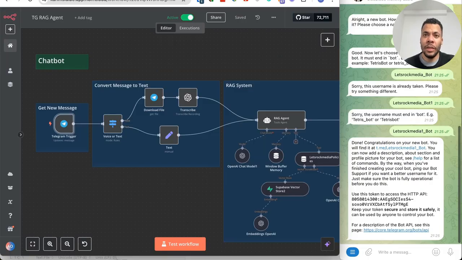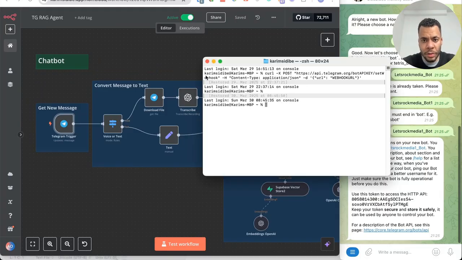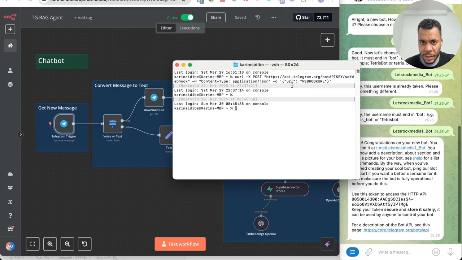Now the next thing we need to do is tell Telegram where to send messages, and we do that with a terminal window. Especially on Mac, you just open your terminal, and as you can see, I have some history here again, which is perfect because you can basically just copy that.